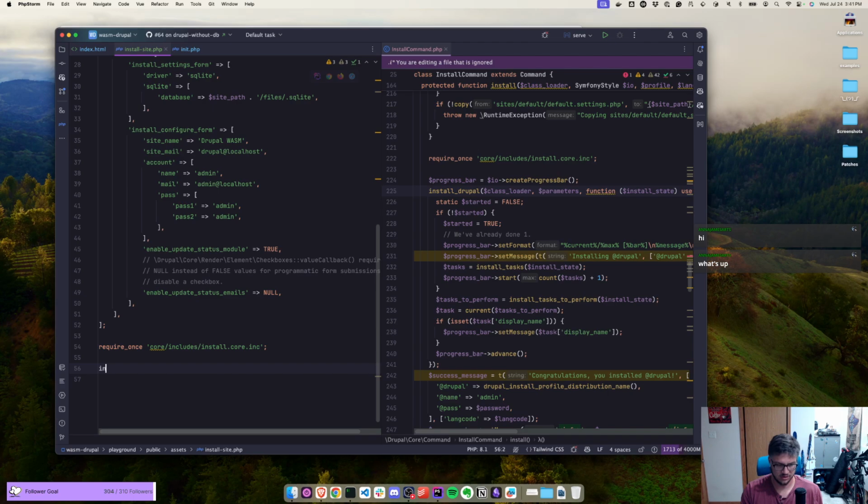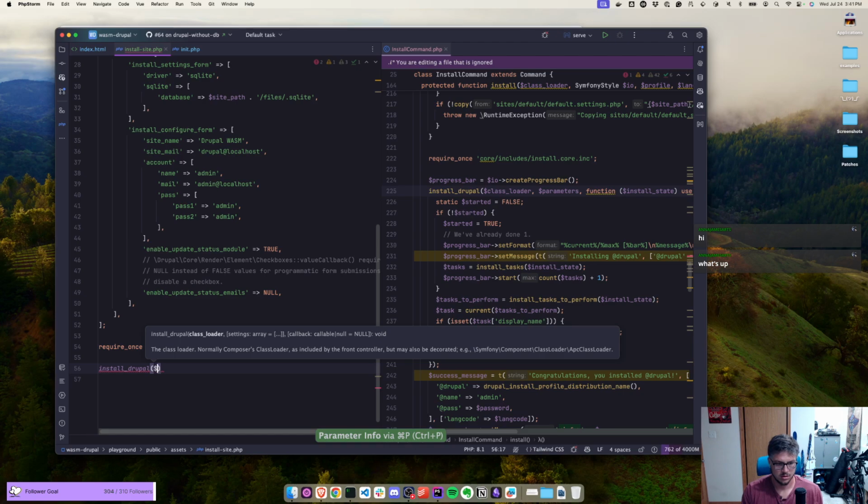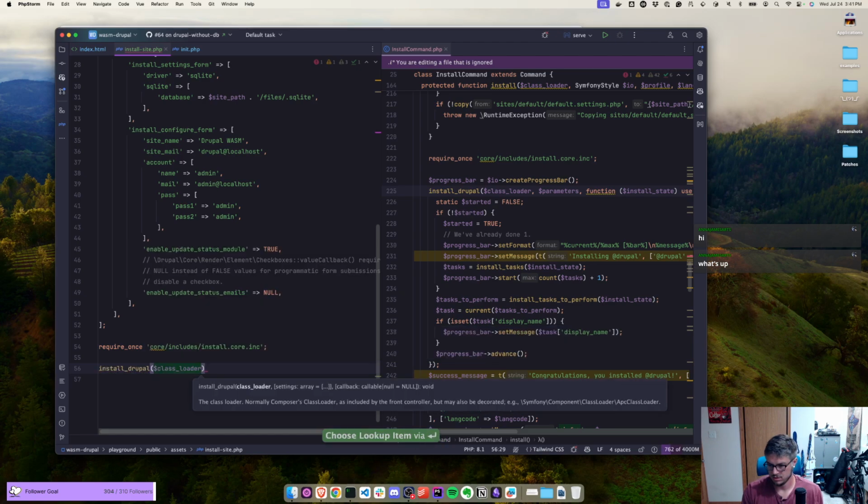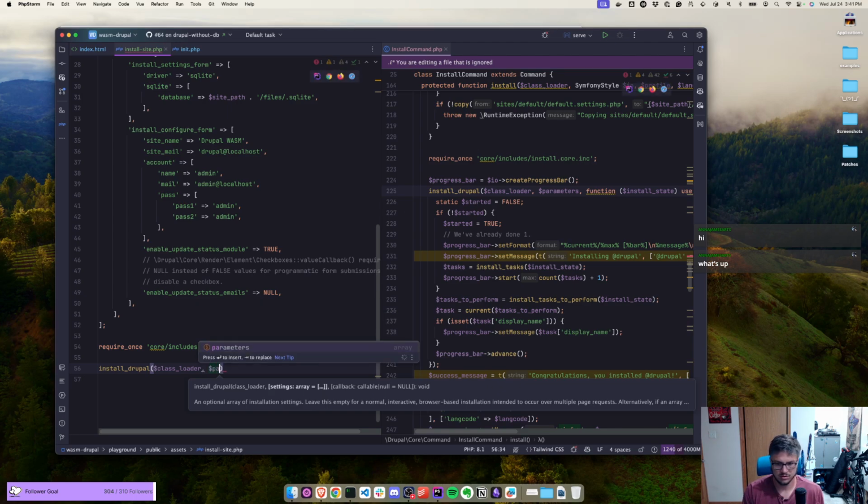All right, so install Drupal class loader. And then our settings is the parameters.